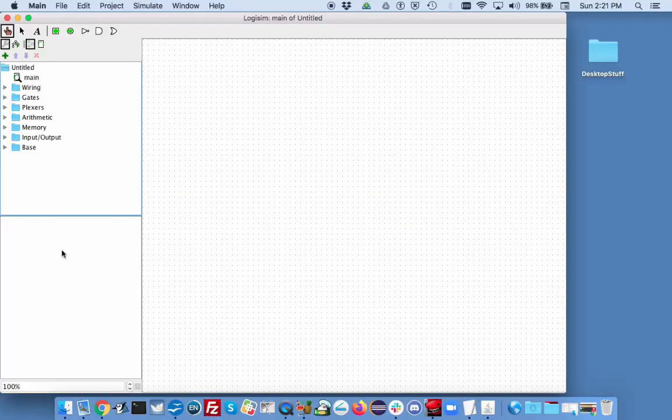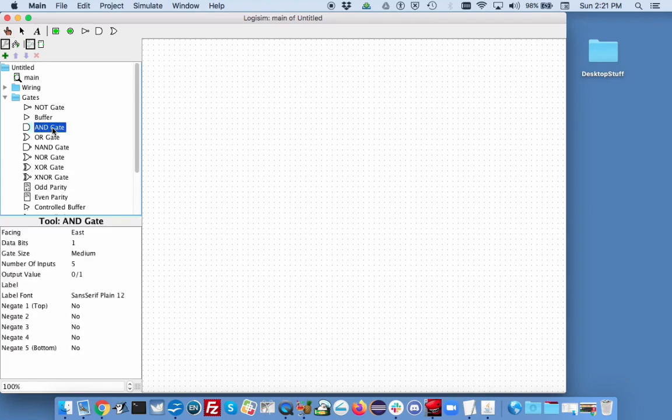Placing components. Adding a component to the design is easy. All you need to do is to find the component in the library and single click on it. Let's select an AND gate. Then you can drag the cursor into the canvas window and you will see that you are dragging an image of that component. You can place it on the canvas by clicking again.